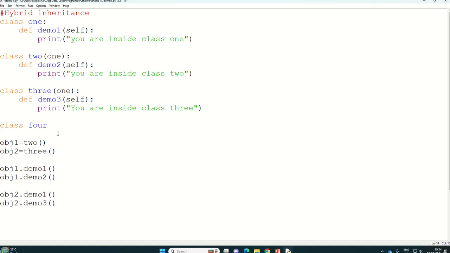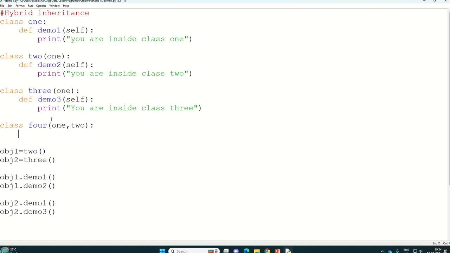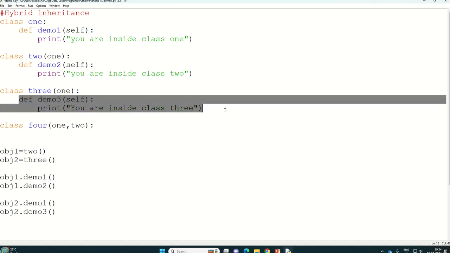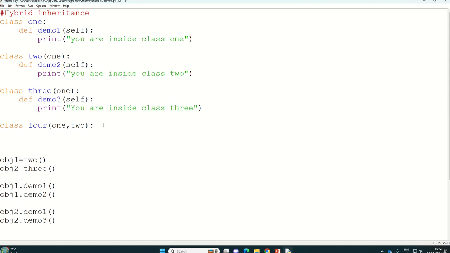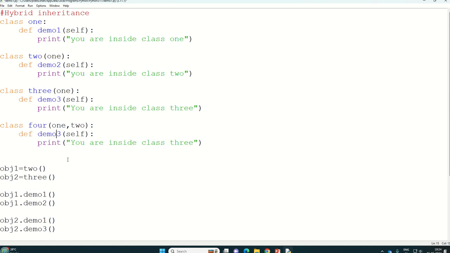Class 4 is derived from our first one, that is the main class 1, and also from 2. And here we will also write one more function, that is demo 4, and you are inside the class 4. Obviously using class 4 we can access demo 4, demo 1, demo 2.